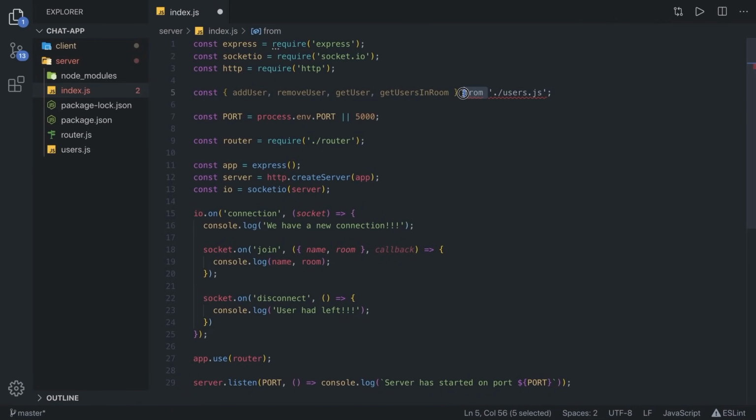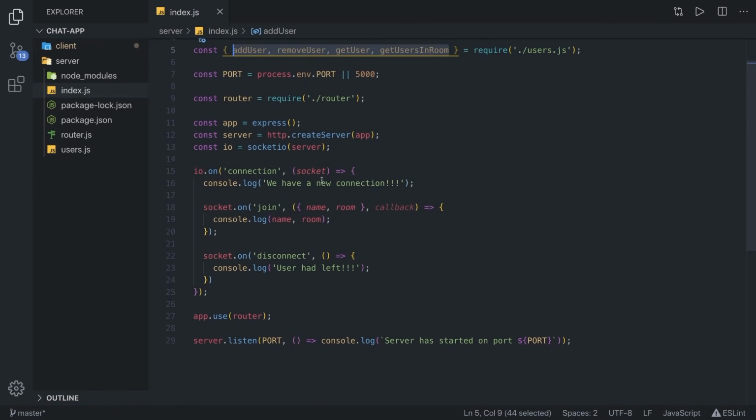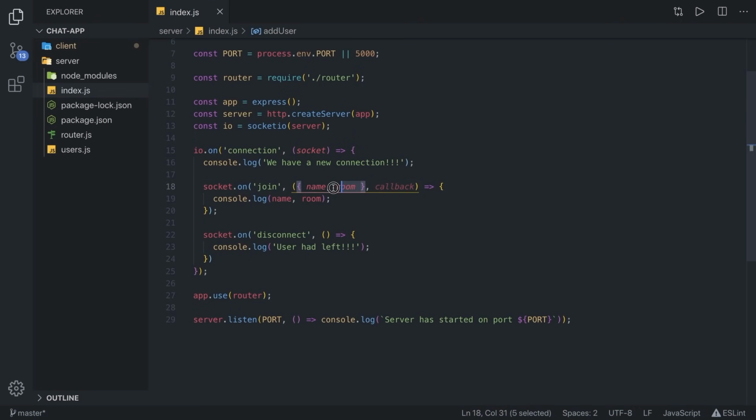Simple as that. There seems to be an error right here. Oh yeah, I cannot import it. I need to require it. Just like this. Okay, simple as that. Now we have access to these functions right here. So as I mentioned, we have name and room right here. But now let's actually do something other than console.logging the name and the room.